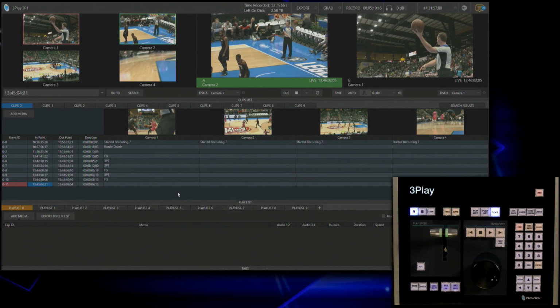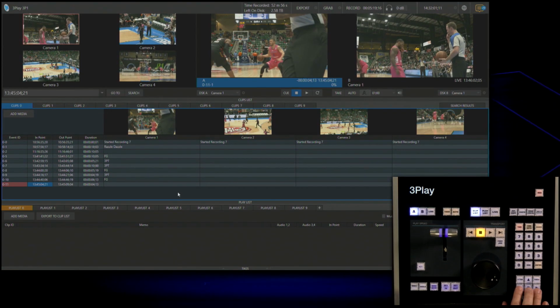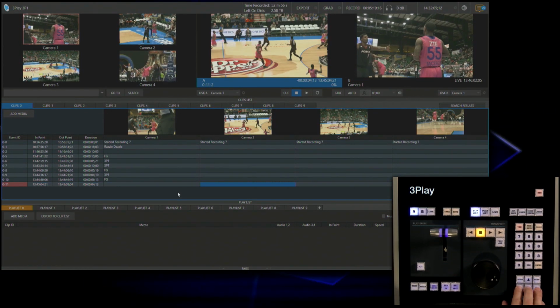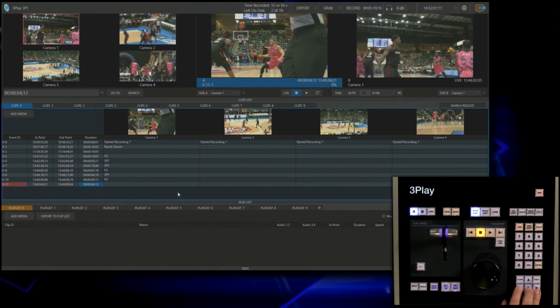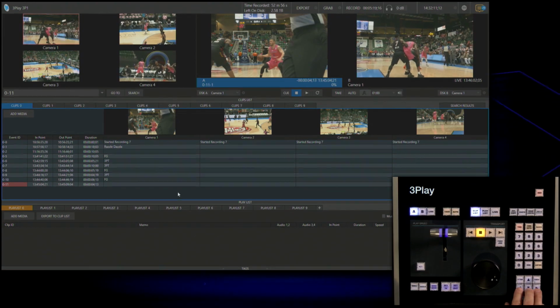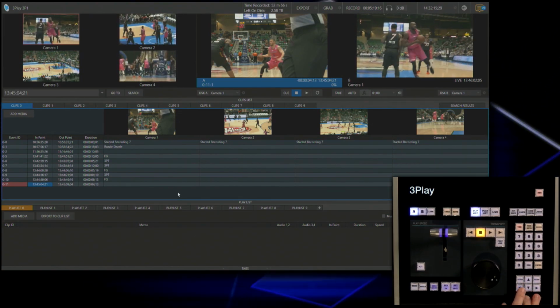Now, let's make sure that clip list is turned on the output, and using the arrow keys on the control surface, we can move back and forth between angles, also the duration, the out point, the in point, and also the event ID.